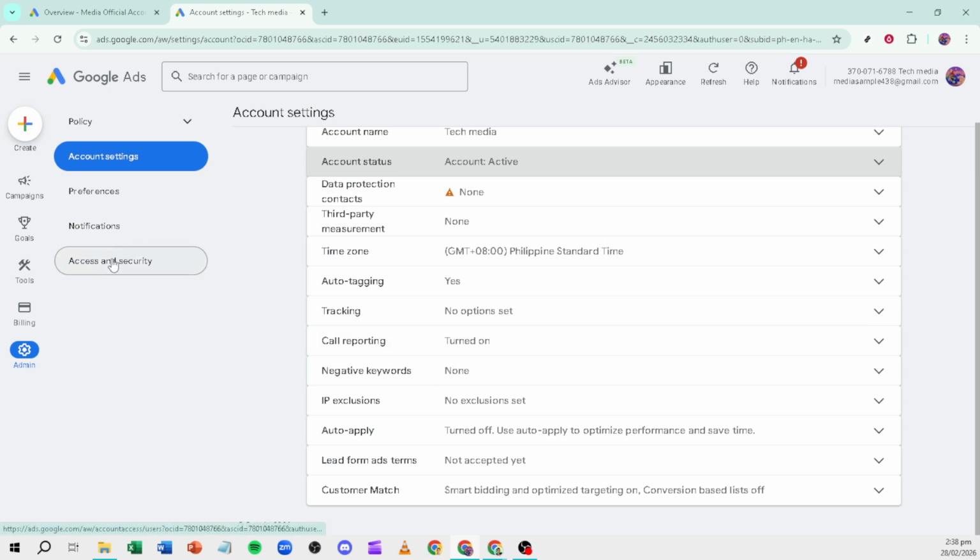When you're ready, proceed with close account. Follow the prompts and confirm the closure. After this, you'll be creating a brand new AdSense account aligned to your new country. Next, create a new AdSense account.